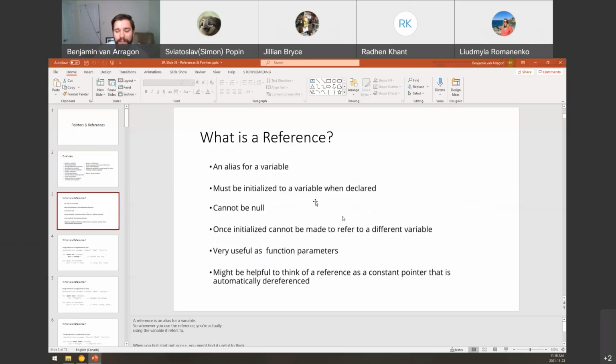Starting with a reference, remember, it's just an alias of a variable and it stores a location in memory. So when you use the reference, you're actually using the variable it refers to. And if we put the ampersand symbol in front of it, then we'll get the actual address that it stores in memory.